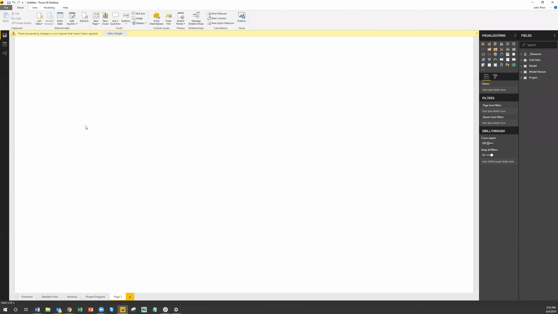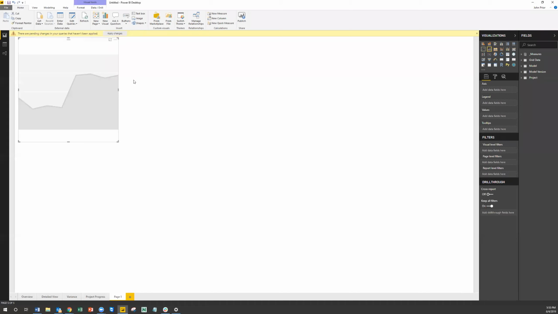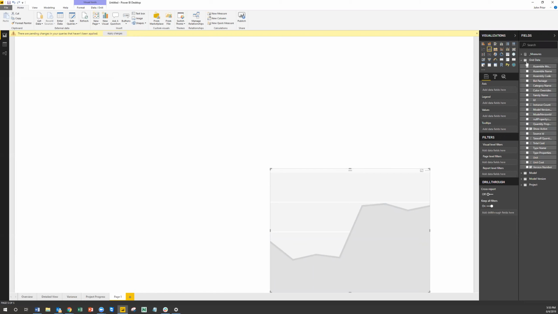So the first step is going to be opening up a new page. And I'm going to get started with one of these visuals here. So I've used line chart before, I've used area chart, and I've used stacked area chart. In this case, I'm just going to use area chart. It seems a little more visually appealing, so that's why I'm going to use that. And in previous sessions, I just used grid data.